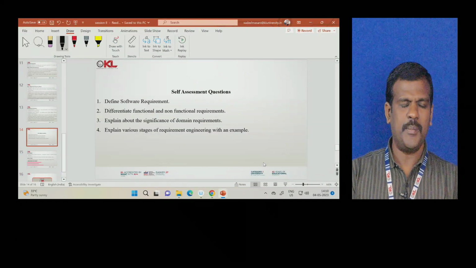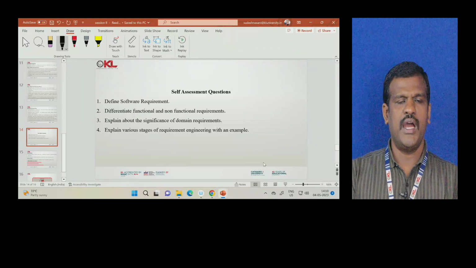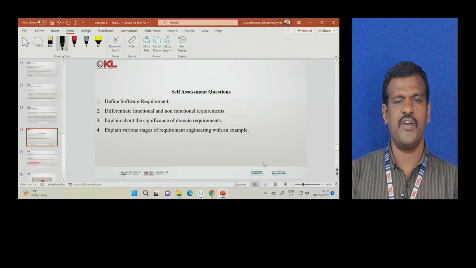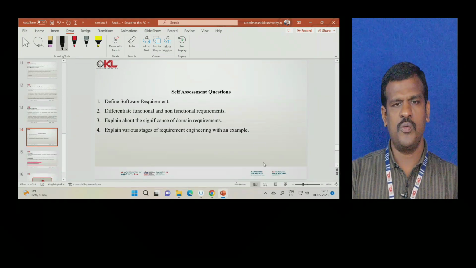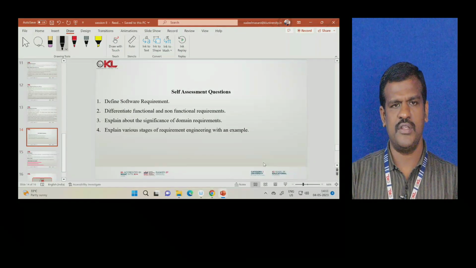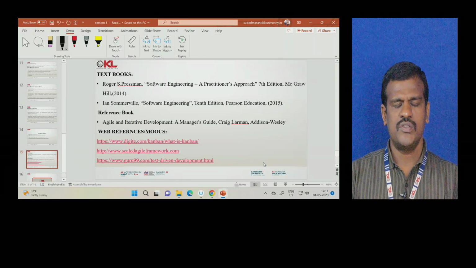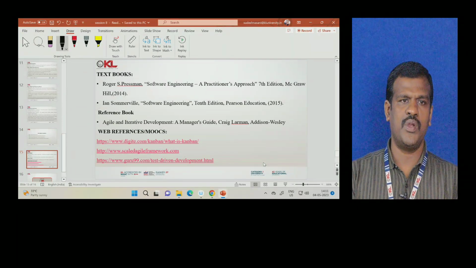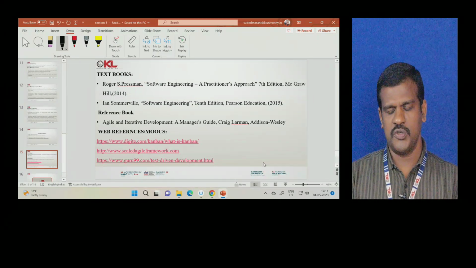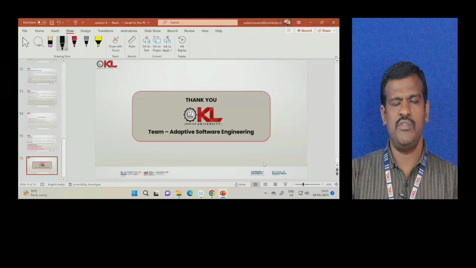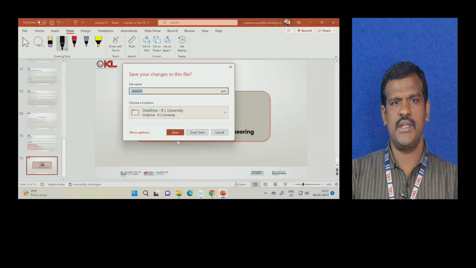So these are basic self-assessment questions. Define software requirements. Differentiate functional and non-functional requirements. Explain the significance of domain requirements. Explain various stages of requirements engineering with an example. So you have to find out the answers to these questions. Here we are mentioning Roger S. Pressman, the author, and Ian Sommerville; both textbooks we have discussed. Okay. So we will move to the next session.